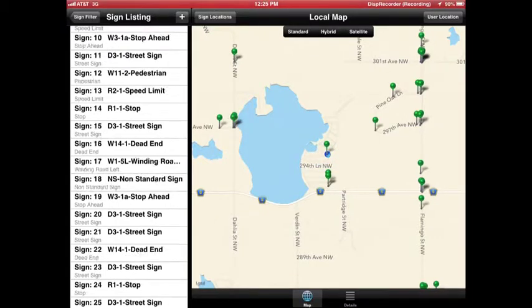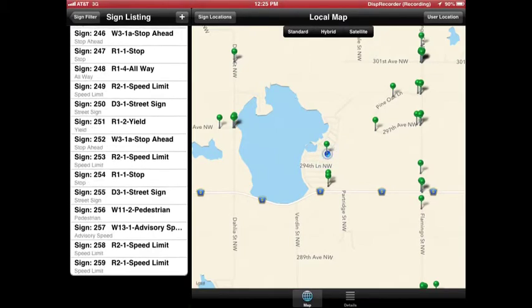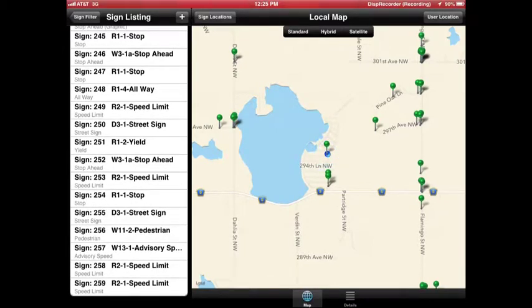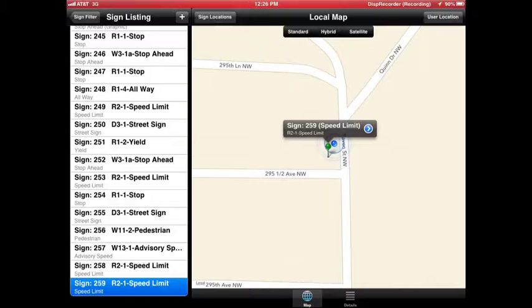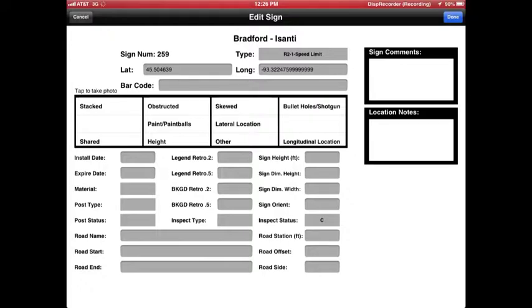At this point, I want to add more things to this sign description, and I just scrolled all the way down just to show you that sign number 259 R2-1 is a speed limit sign. That's the one I just added. If I select that from the list, it zooms into that. That's the green pin that you see. If I press the blue circle, it will allow me to enter other information, which I'm going to do. Notice also that the icon shows up that says speed limit, which lets me know that I've got the correct sign.